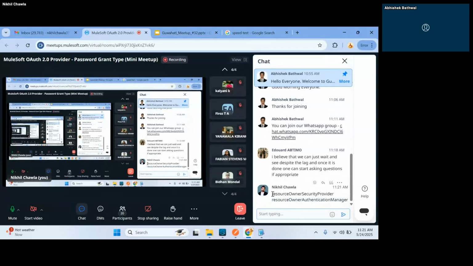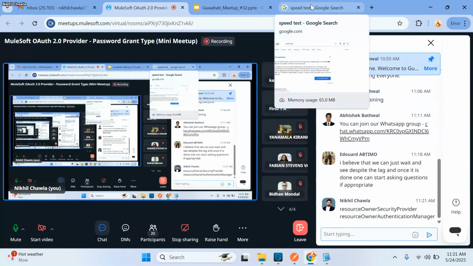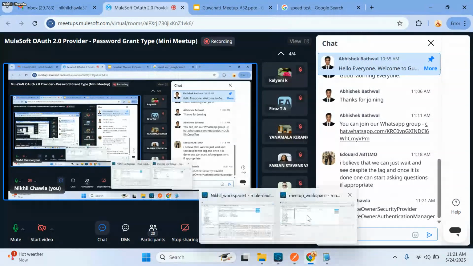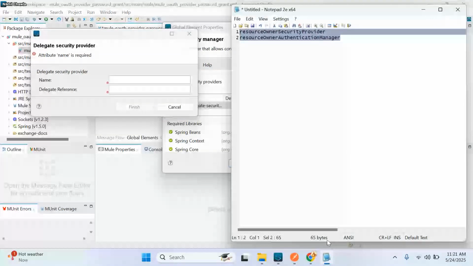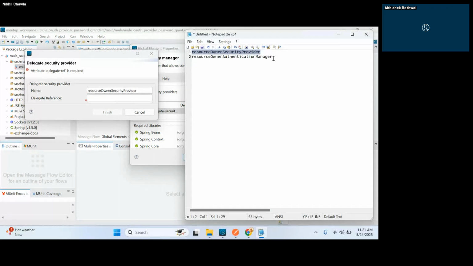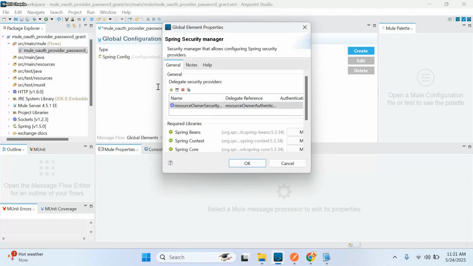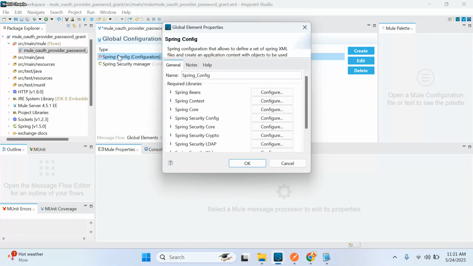So we have to configure the resource owner security provider in the name, and then in the value as resource owner authentication manager. Is this fixed, like this is only what we need to provide? Yeah, this is a fixed keyword to configure the Spring framework. So once this is done, click OK.